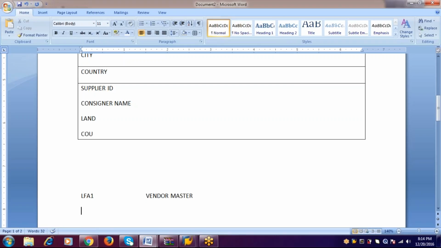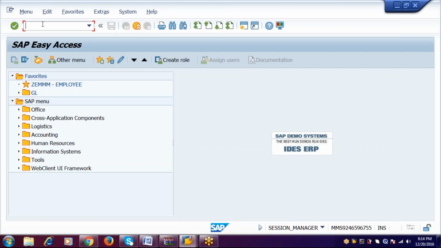As we have discussed with another master, which is called MARA. MARA is the material master. The materials we have created are stored in the table MARA, and the vendors we have created, those vendor masters, are stored in the table LFA1.